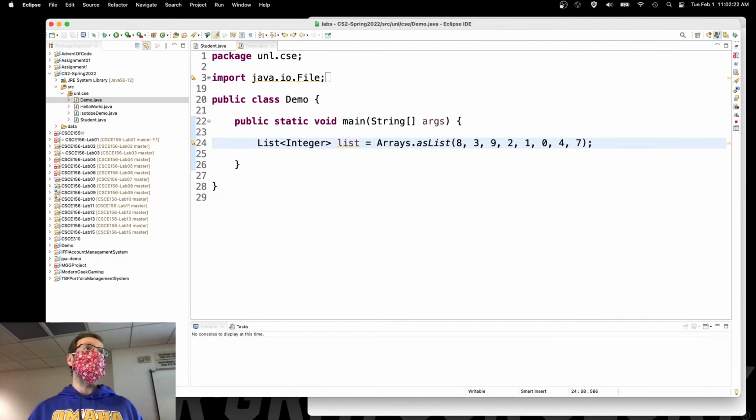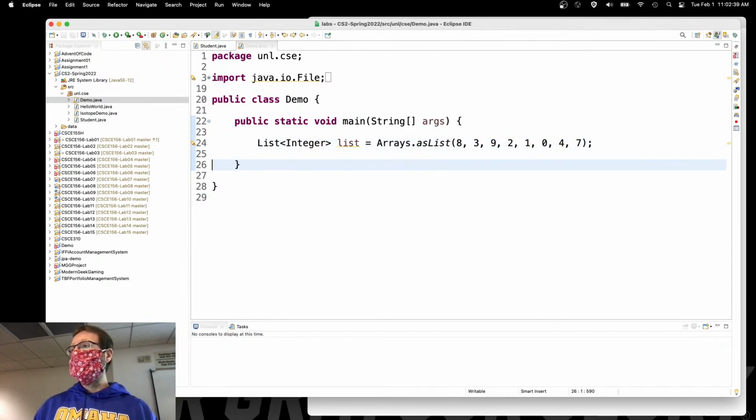So is that sorted? No. Is it ordered? Yes, because it's a list. There is a first element, there is a second element, there is a third element. 8 happens to be the first element, 7 happens to be the last element. So it's ordered in that there is an ordinal system on this, but it is certainly not sorted, okay?